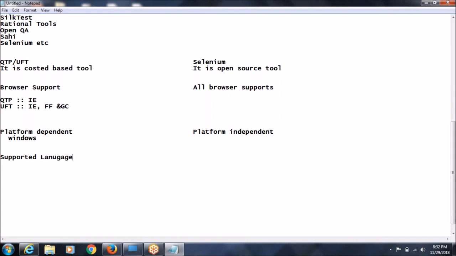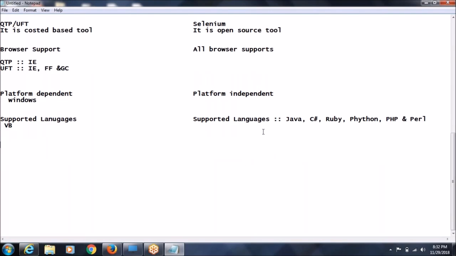Supported languages. Only VB is supported over there in QTP. For Selenium, the supported languages are Java, C Sharp, Ruby, Python, PHP, and Perl. These are all the languages that are supported, right?